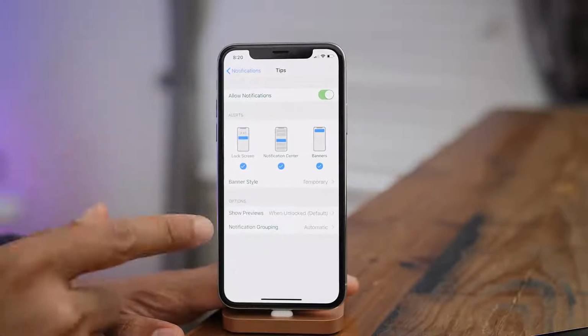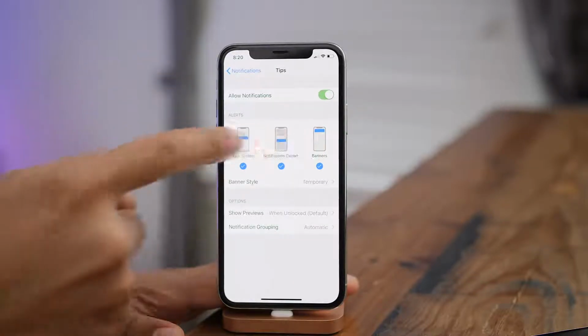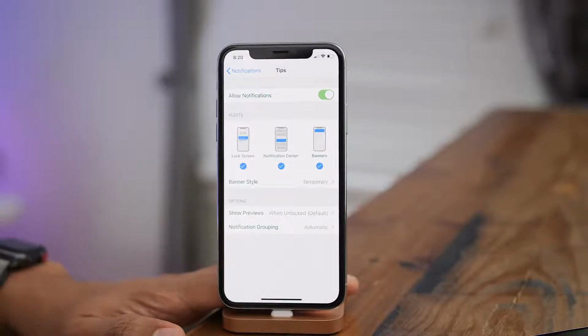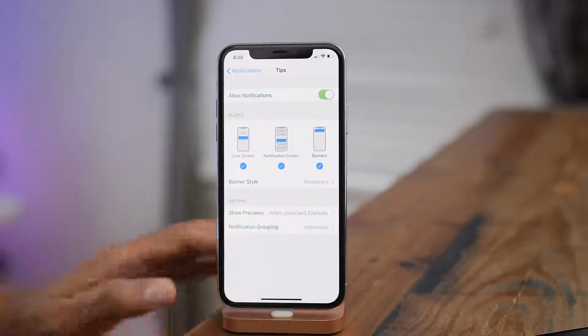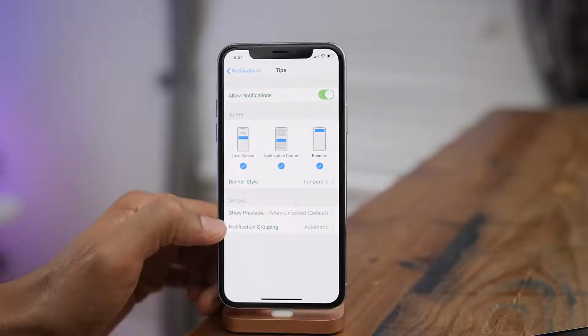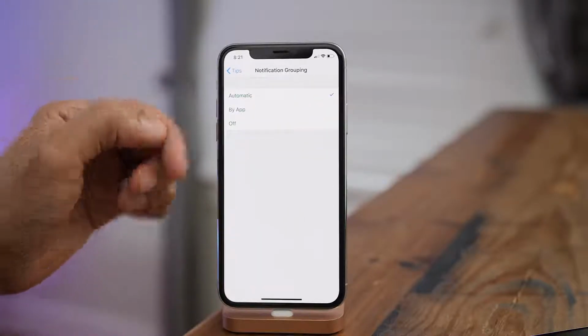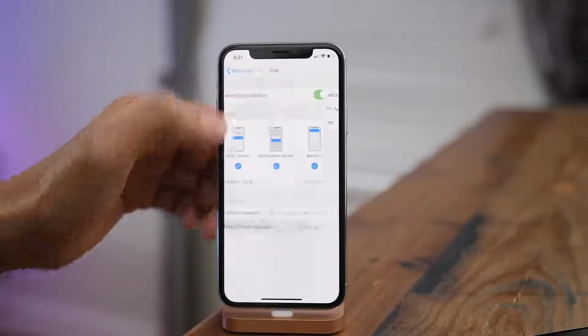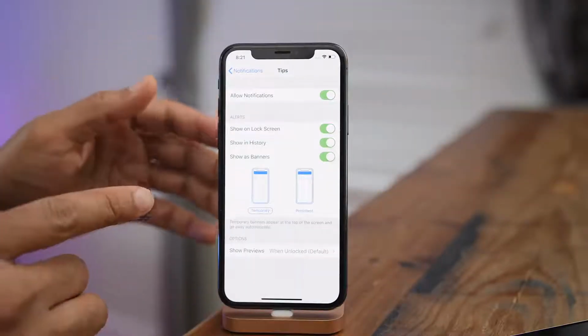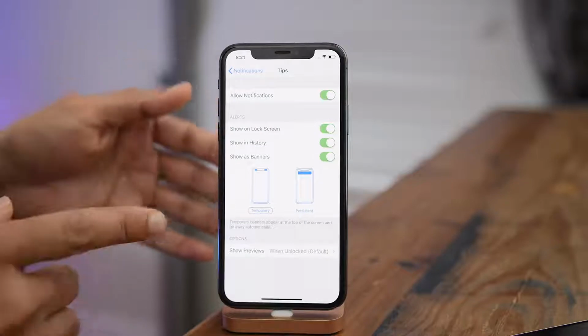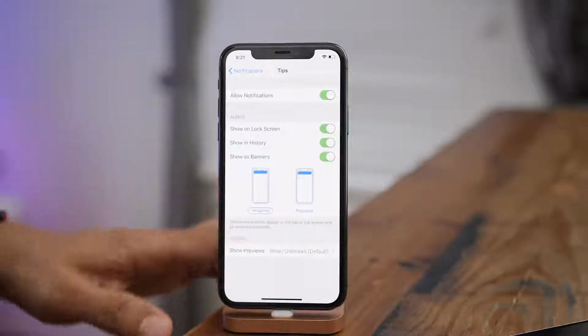So you see the alerts has a brand new UI to choose between the types of notification alerts like lock screen, Notification Center, and banners. There's also notification grouping, which is a new feature, of course, for iOS 12. Now you can group automatically by app or turn off grouping altogether for a particular application. Now you can easily spot those differences when you go back and look at the iOS 11 preferences.